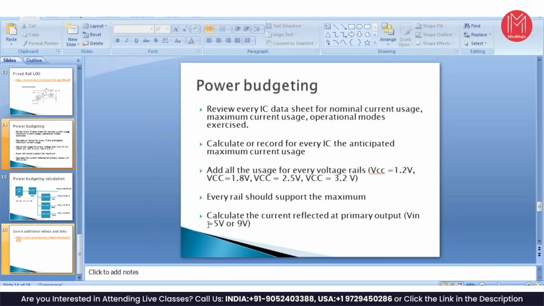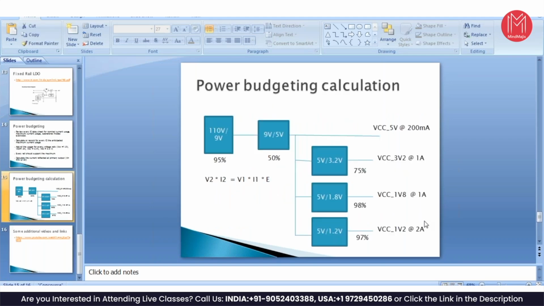Based on this, we also calculate the current reflected in the primary side, the 5 volt and 9 volt side, and that's how we select the primary. If the current comes to, let's say, 2.3 amps, and we use a power supply with 2 amp output, it will not be sufficient for the primary power. So that's how we calculate. That's power budgeting.